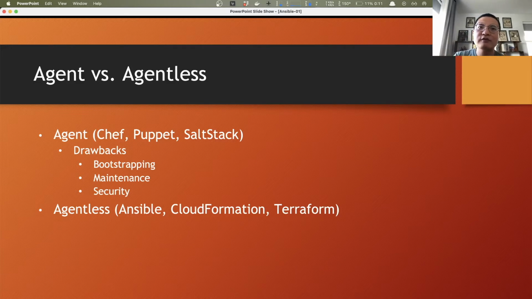Maintenance. You have to carefully update the agent software on a regular basis, being careful to keep it in sync with the master server if there's one. And you also have to monitor the agent software and restart it if it crashes.